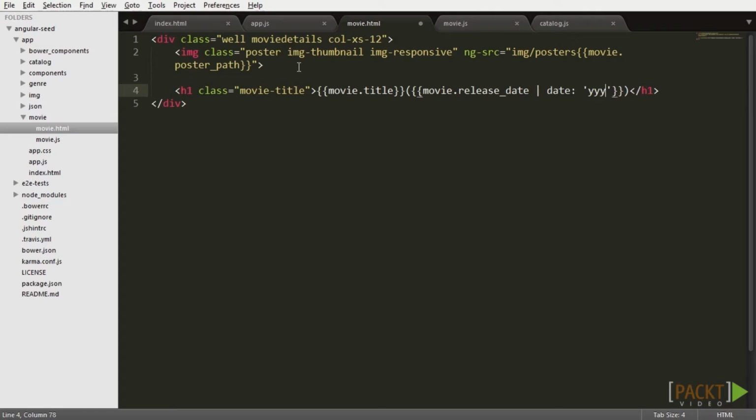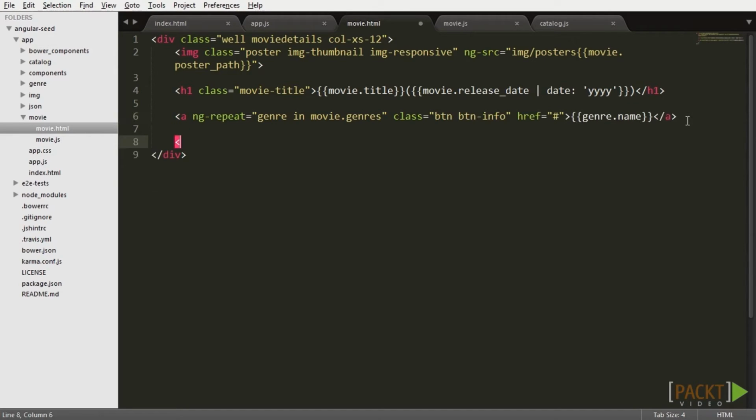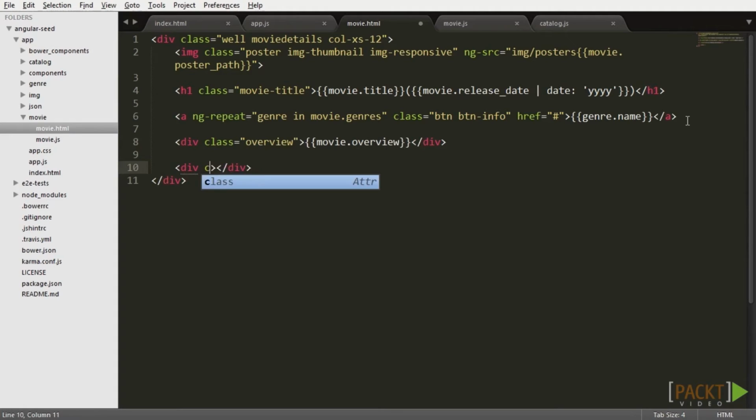Let's then add a small list of the genres of the movie. Let's create a link with an ng-repeat, genre in movie genres. Let's add some classes so it looks like a button, and then the genre name. Then let's add the overview, that is the description of the movie, by printing out movie overview, and a few extra details.